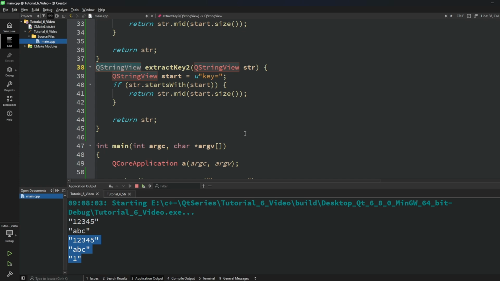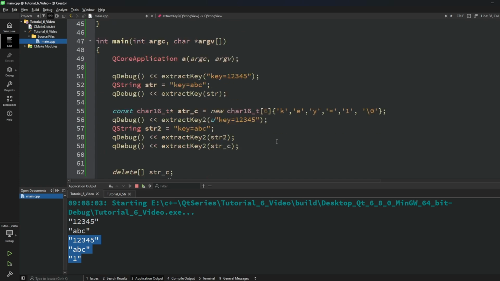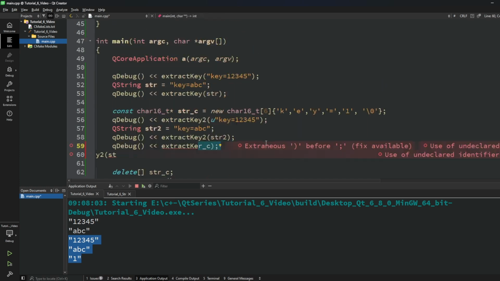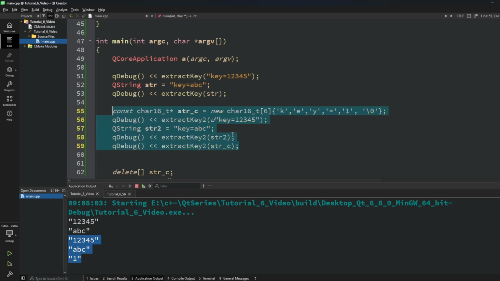But of course, the caller, in our case here, the one who calls a function like this, needs to manage the lifetime of the original string. And the QStringView is invalid if the original string is destroyed or goes out of scope, as I showed you, as I said previously.